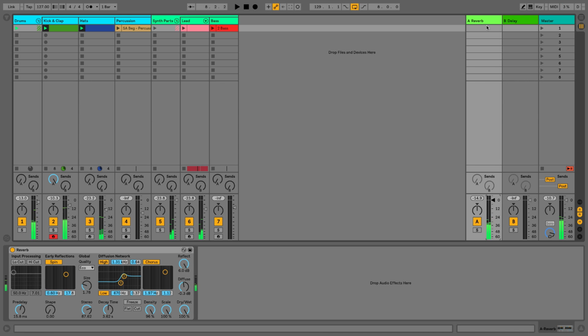Now, one of the benefits of using return tracks like this is that I could use the same reverb, for example, and I could start to take multiple elements in my song and send them through that same reverb. Now, as I mentioned earlier, reverb is an effect that puts sounds in a space. So this is a way that we can start to take all of our sonic elements in our track and put them in the same sonic space. Make them sound like they're playing in the same room or the same concert hall or what have you.